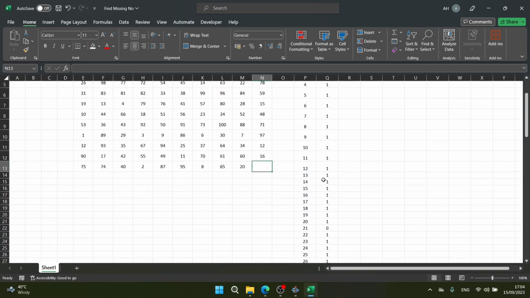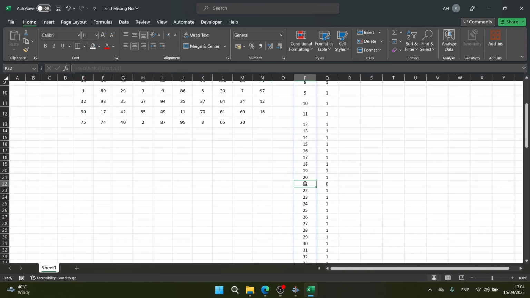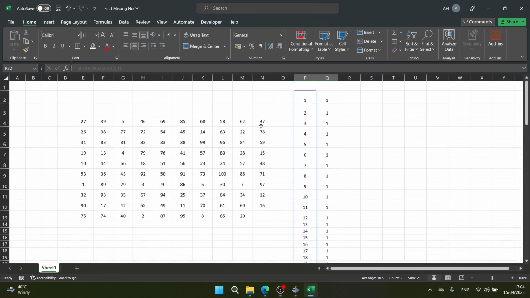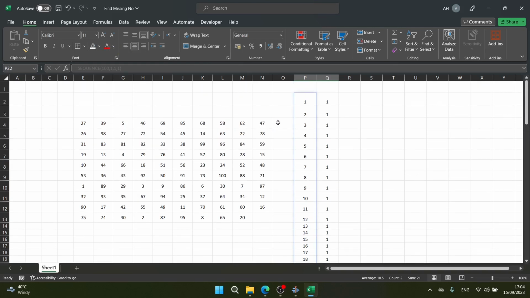So if we remove 21 from this number, let's go on 21, and you can see here 21 is showing 0. In this way you can check which number is missing in a series of numbers.